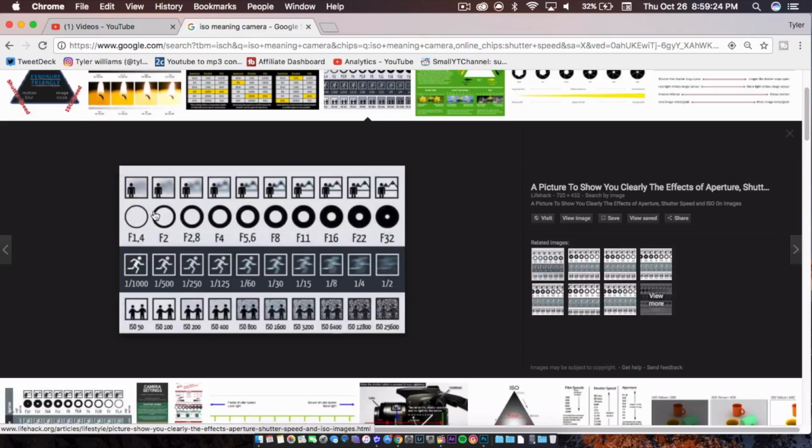Aperture is the one favorite thing everybody likes. I love aperture. I love the concept of it. I love what it does. If you've ever seen photos on Instagram that have that blurry background, that's aperture.